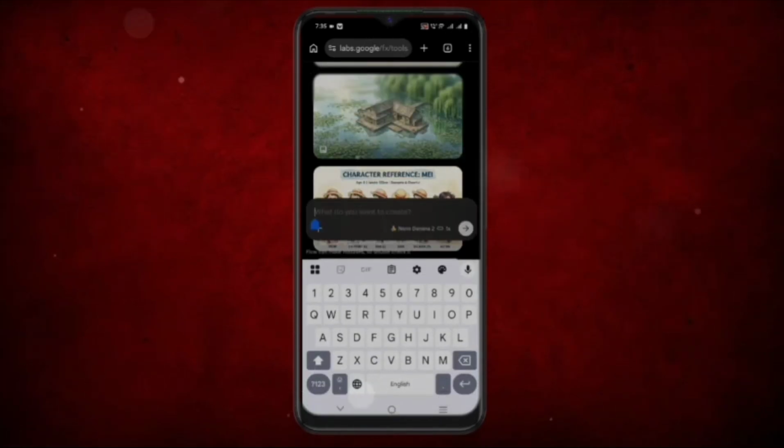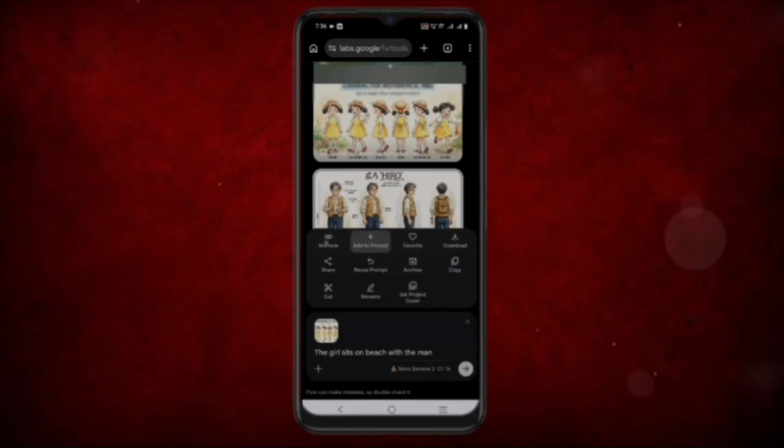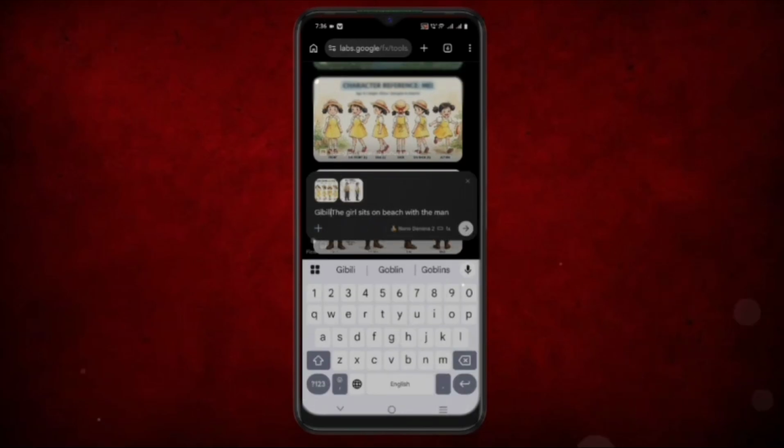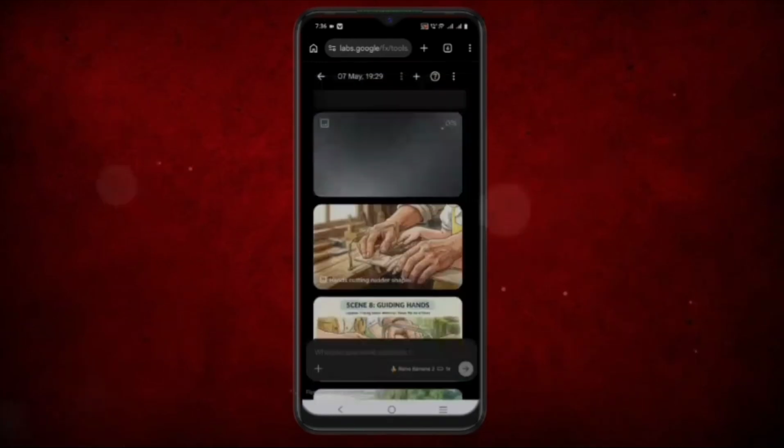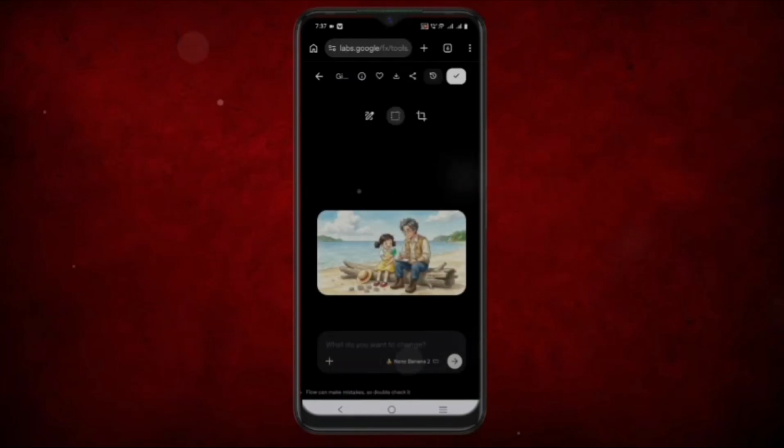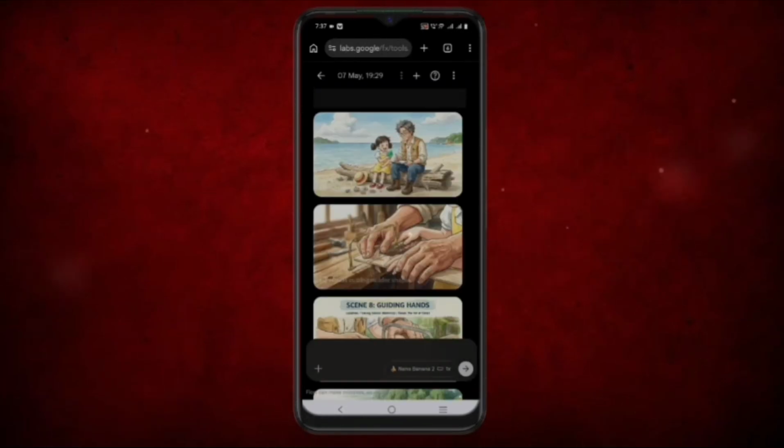Now I will test one last time with a simple prompt. The prompt is, "The girl sits on a bench with this man." Add the words Ghibli style at the start of the prompt for the best results. The image is generated and you can see the character consistency is perfect.